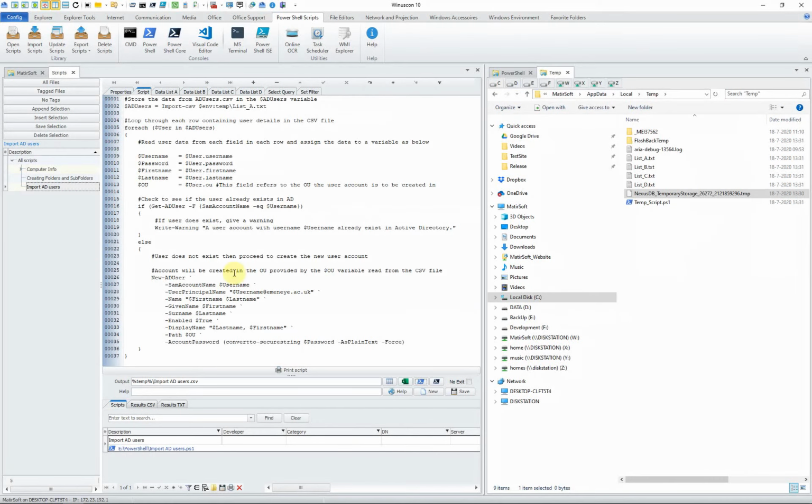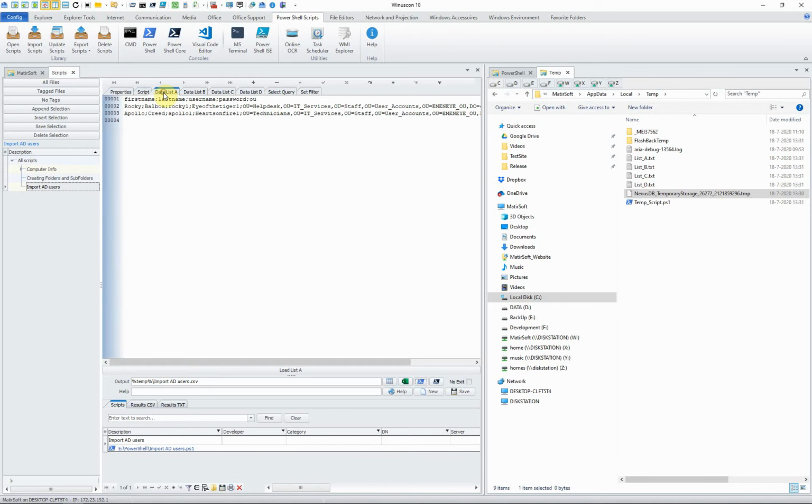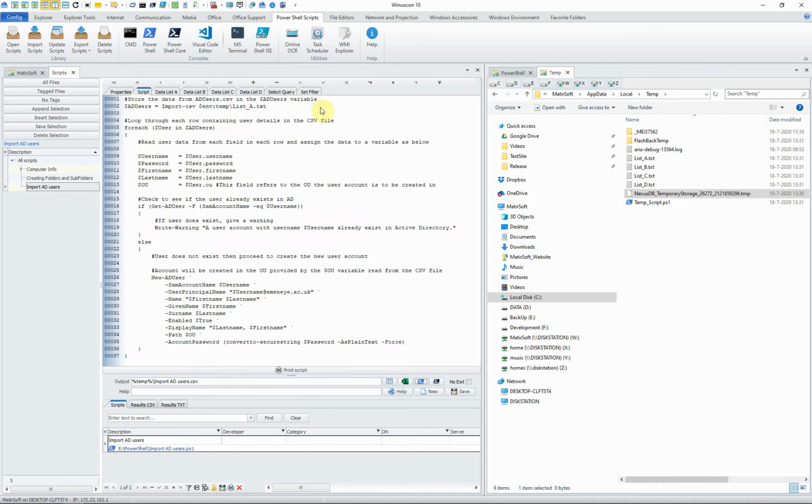To give you another idea, we have here a script, and this script will add new users to the Active Directory. The data of the new users are listed in datalist A. By default, Windows will write A, B, C and D as text files. In the script, you will import the text file as a CSV file, even though it's called list A text. And when you execute the file, the users will be checked first and added to your Active Directory.